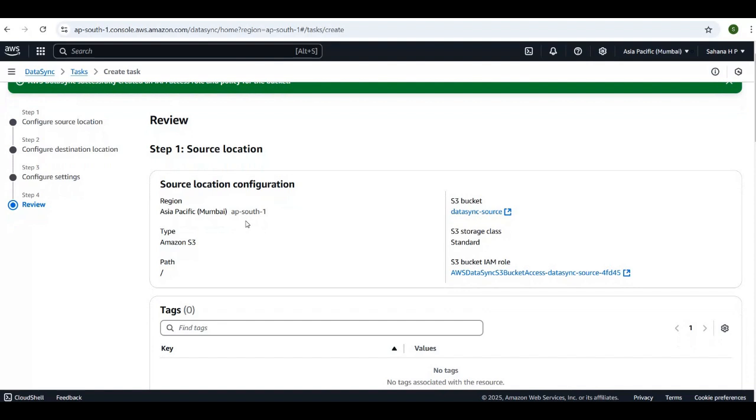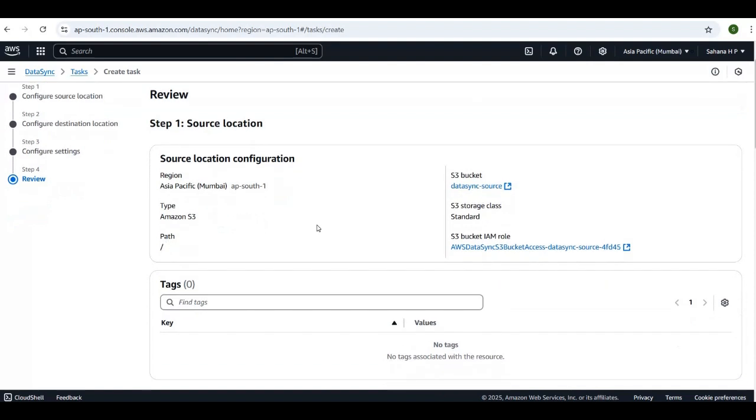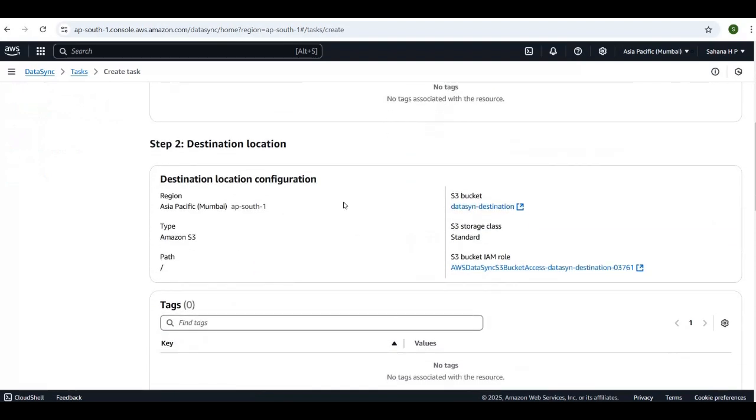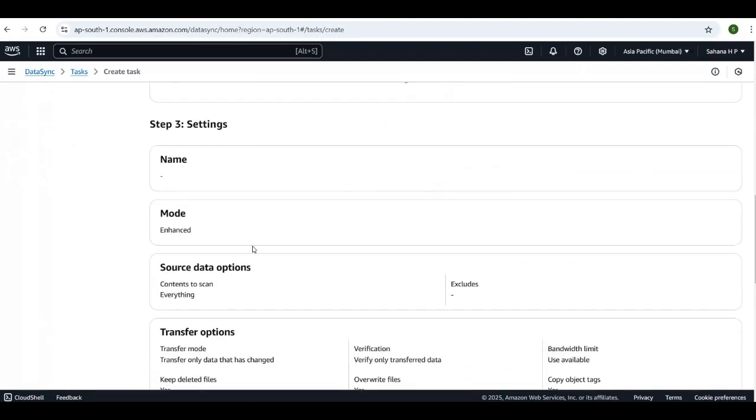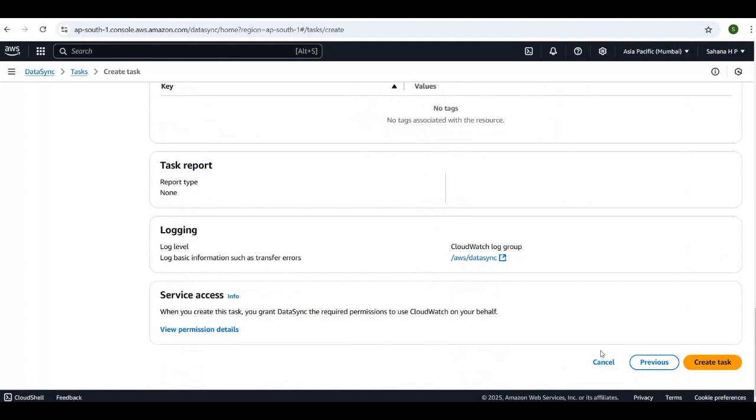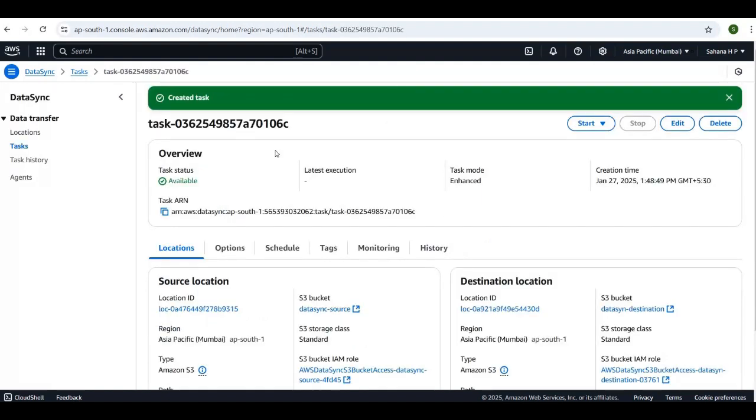So the source location is the S3 one, Amazon S3 type, using this URL, and the tag, the destination and the settings. So the last step is to create the task. So here we can see the task is created. It contains the task status and task mode, and all the source location and the destination location.